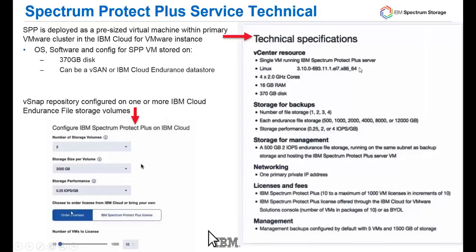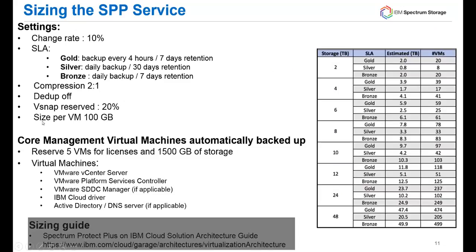You'll also see on this page, this is where you're going to either choose to order the license from the Cloud Portal or to bring your own Spectrum Protect Plus license from Passport Advantage. And then you'll see down here, you'll also scroll over and choose the number of virtual machines you want to license. Those are in packs of 10. On slide 11, Spectrum Protect Plus will automatically be set up with these specific settings for change rate of 10%. It will have the service level agreements of gold, silver, and bronze available, with compression set at 2:1, dedupe off, and a vSnap reserve of 20%.